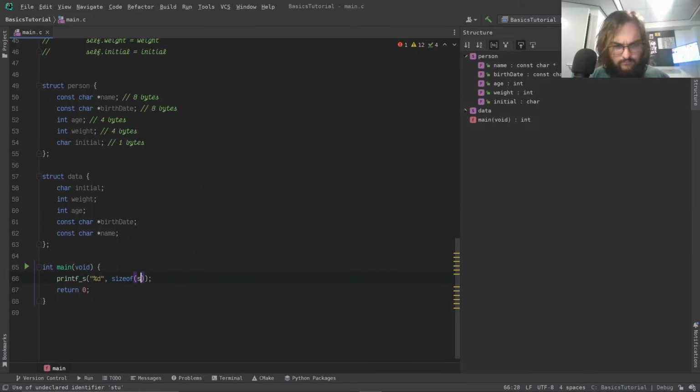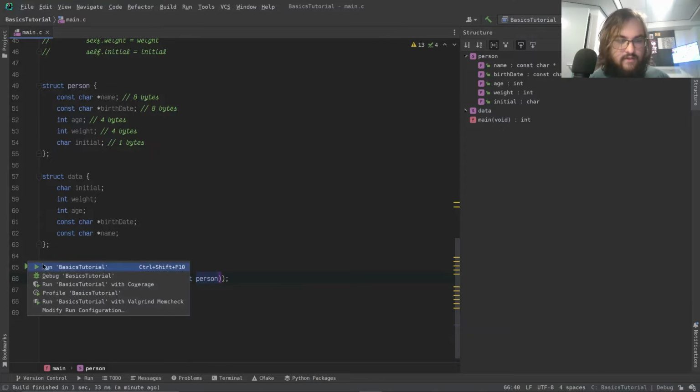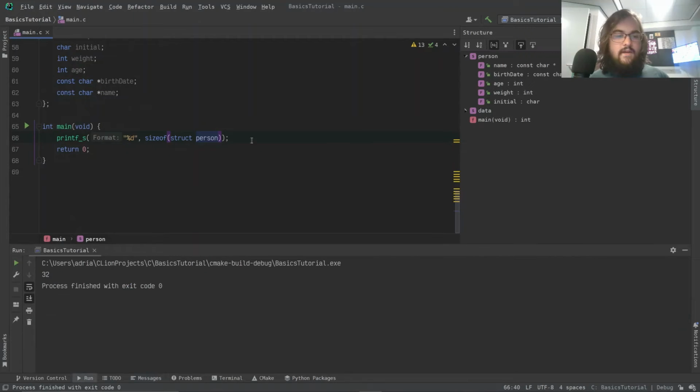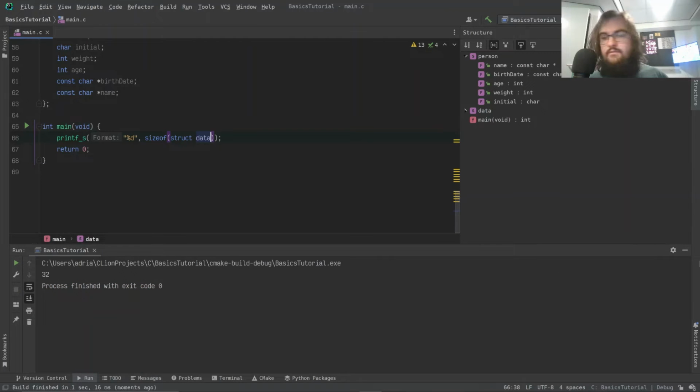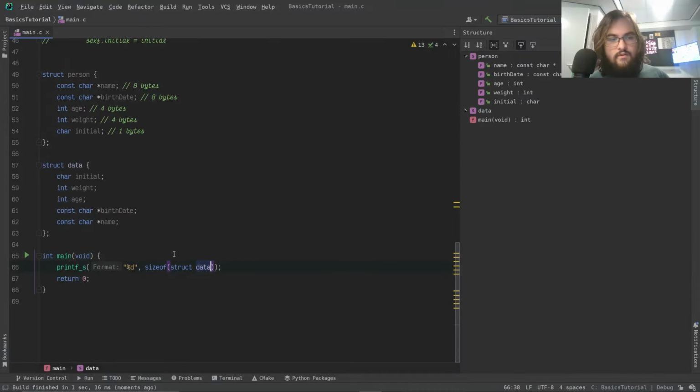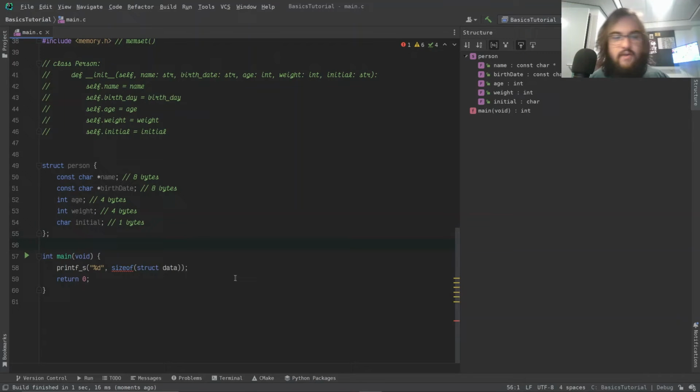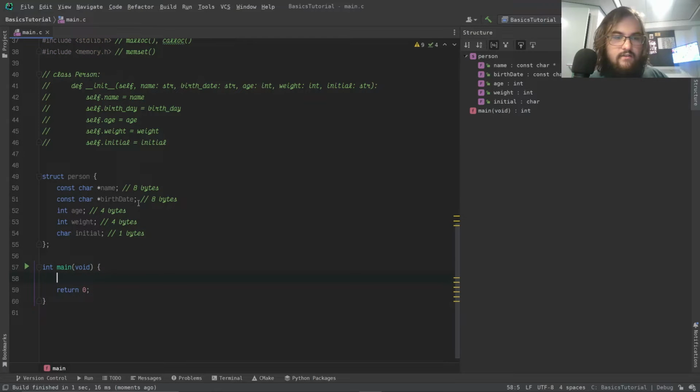Let's compare those two. struct person is 32 bytes in size, and struct data is how many in size? Also 32. Okay, yeah. So I guess for GCC it doesn't matter. I guess it depends on which compiler you use. I'm using GCC, but ideally I always allocate the... So this is a pointer right here.